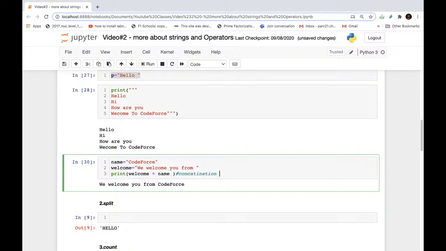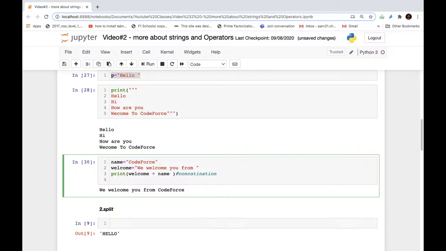Then after that we have another thing in this. Let's move to the second thing, which is string multiplication. Let's say we have one string which is "we welcome you from Codeforce." Now we'll assign it to a welcome statement. Let's say welcome underscore statement.